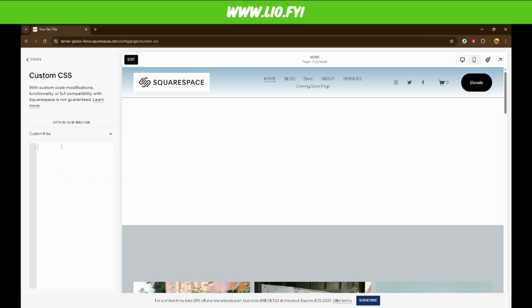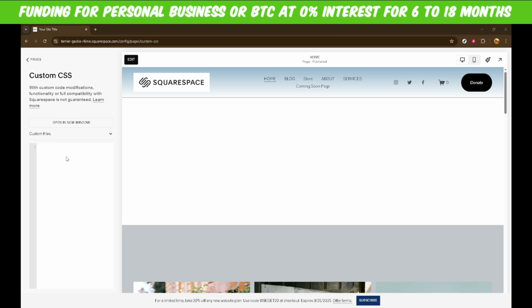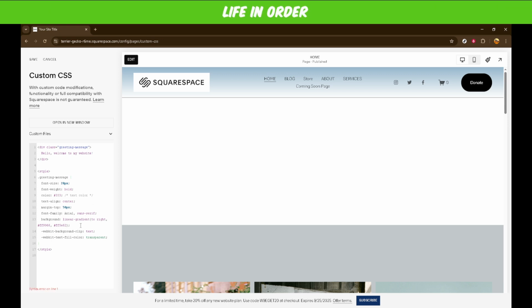Once inside the Custom Code area, look for an option called Custom CSS. Clicking this will take you to a workspace designed for adding CSS, a type of programming language used to define the style of a website. With this interface, you can easily paste in your CSS code to change the visual elements of your site according to your preferences. Now, let's move on to inputting your custom code.